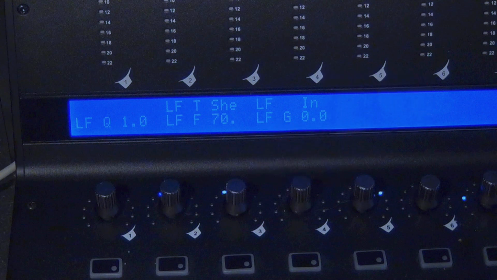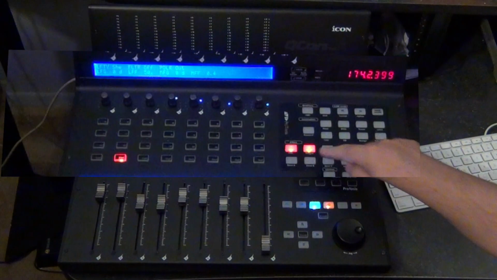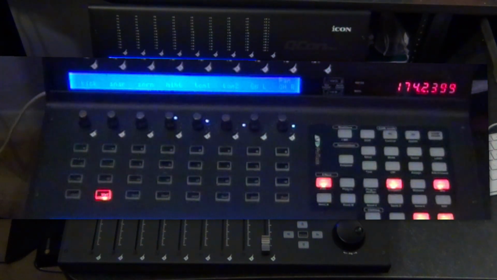Because there are so many different ways that plugins are laid out, it's usually a good idea to keep the plugin on the screen to avoid confusion while making adjustments. This will become less necessary as you get familiar with your favorites. When I hit the plugin button again, the light goes out and my display is now back to showing my tracks.